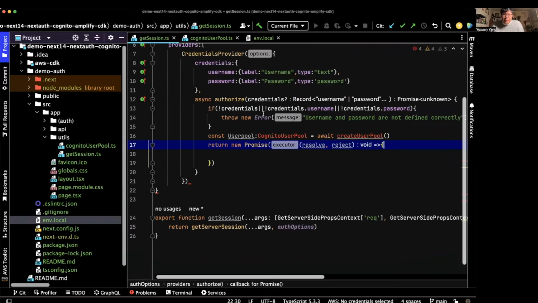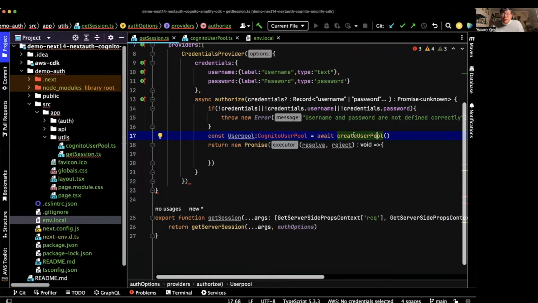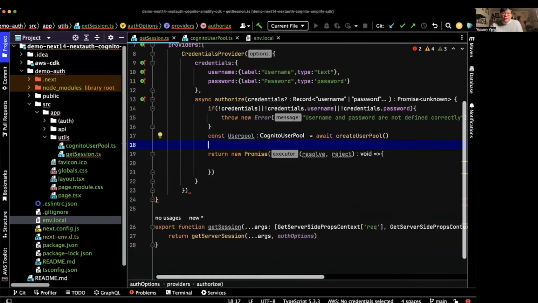And now let's come back to the getSession. We can create our user pool through the createUserPool function. We already provide enough values, so we don't need to put any props here. And after we create the user pool, we're going to create a Cognito user, just as what we do through the console.